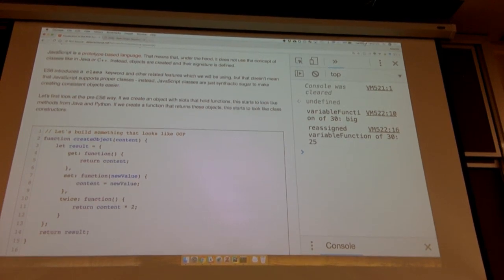And so here is our function create object, and I pass it some content. And in that function, I define a local variable result that contains an object. The object get is a function that returns the content. The object set is a function that takes a parameter, new value, and then assigns new value to content. And then twice is a function that multiplies content by 2. And so we've done this now without even having the word class or object, but this works very much like an object, right? We now can create an object where you pass in something by calling this function. Then we have an object that has a getter, a setter, and then it has a method that does something and returns that.